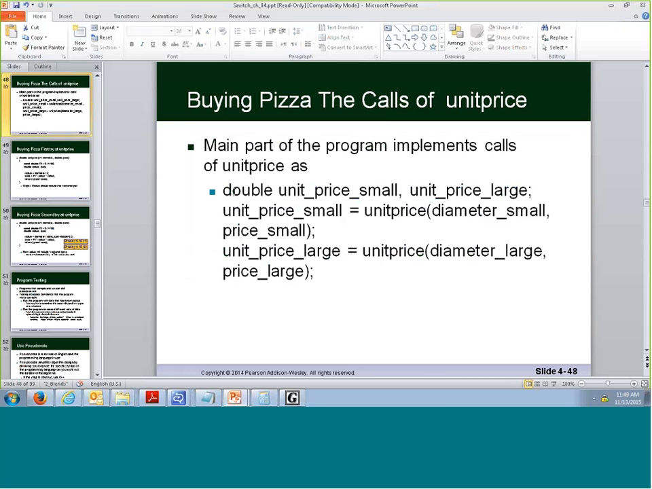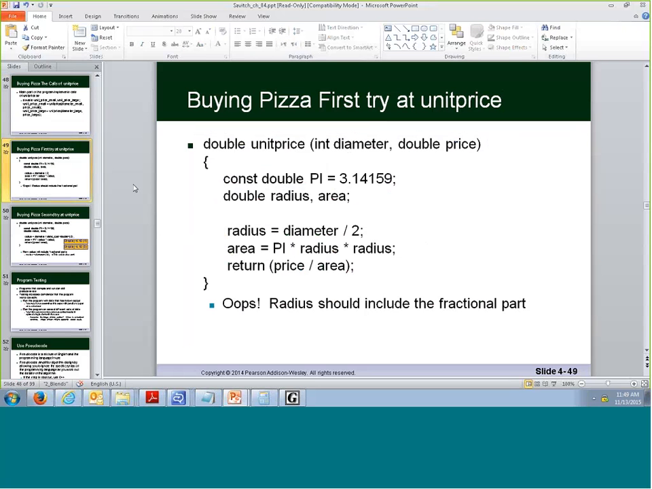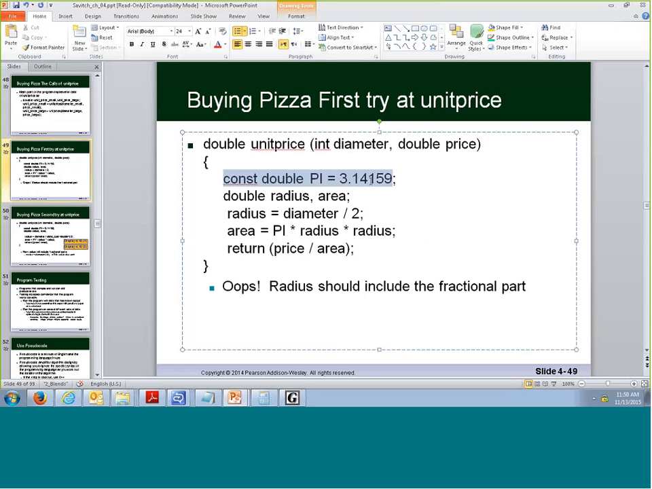Okay, so what main can do is define the doubles, and go ahead and get the unit prices for them. Unit price, here's the definition of unit price. So we have a constant, that it's pi out to 5 places, and we are calculating area, and then we're returning the price per area.